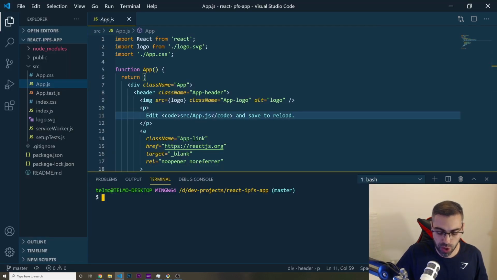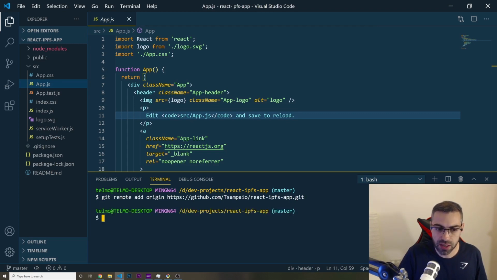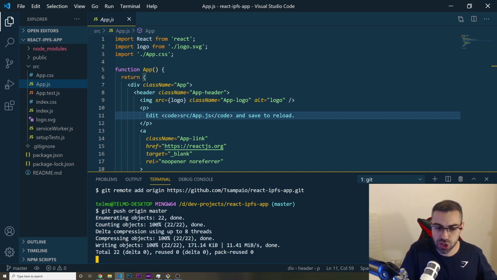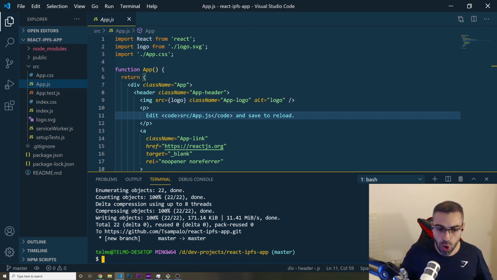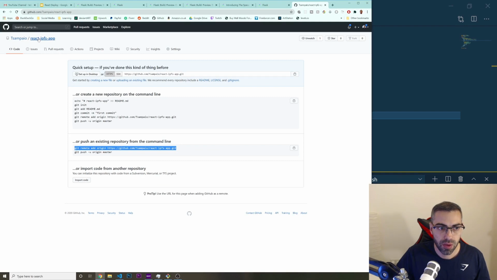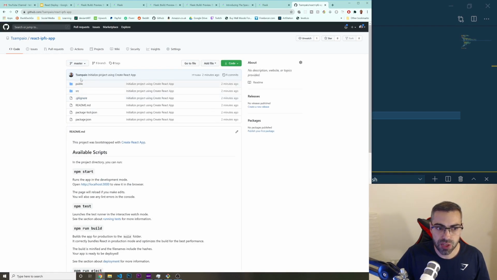Okay, so I'm gonna go in here on my terminal. I'm gonna put this command git remote add origin to this link. Now I'm just gonna do git push origin master. So I want to push all this code that I have in here from this project that I just installed. I want to push it onto my GitHub. Let's see if it's actually there now. Okay, I'm going to go in here, and as you guys can see, we got all the code in there.